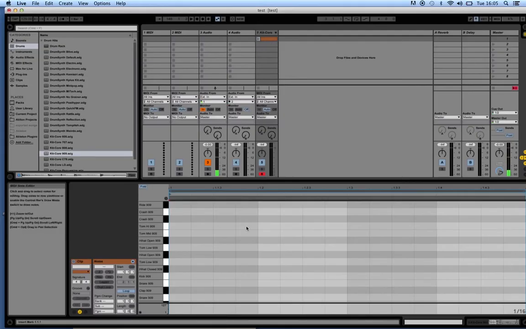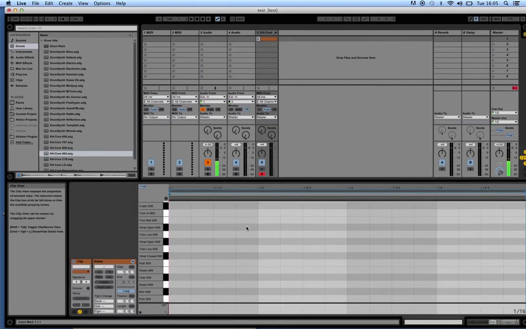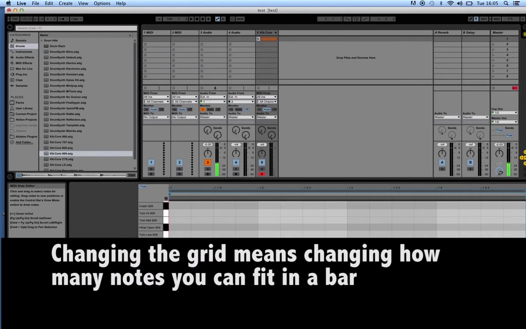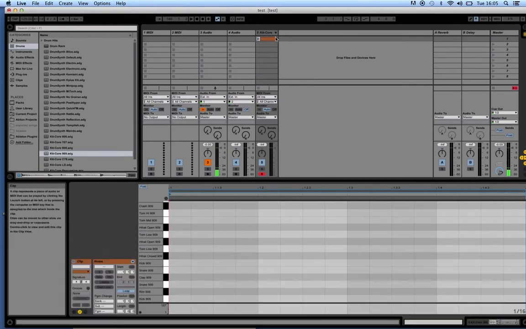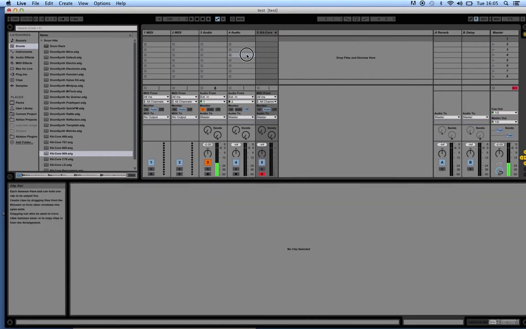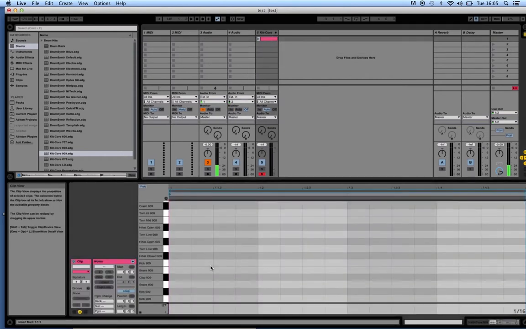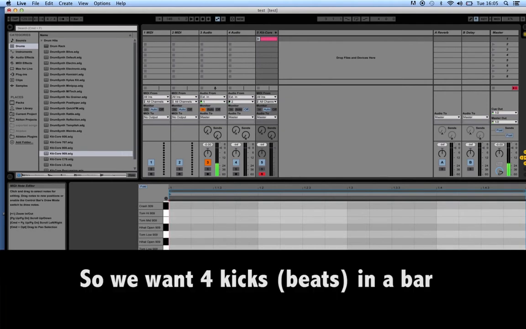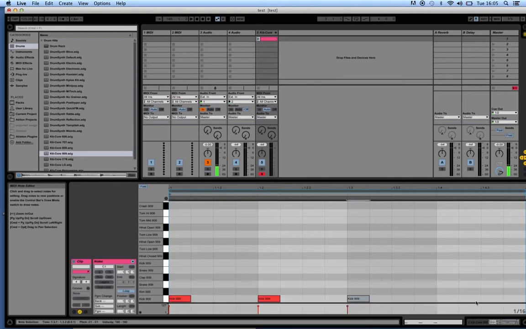When we're sequencing, a quick and easy thing you'll want to get used to, especially for drums, is changing the grid. What I mean by that is if I quickly add a new clip and come down, I just want a four-to-the-floor kind of kick drum. See, it's only adding it in on a 16th there, which is fine, but it's a bit of a pain. I only want one kick there.